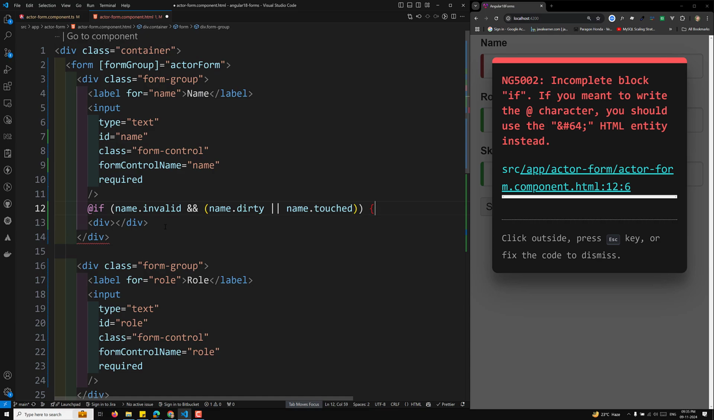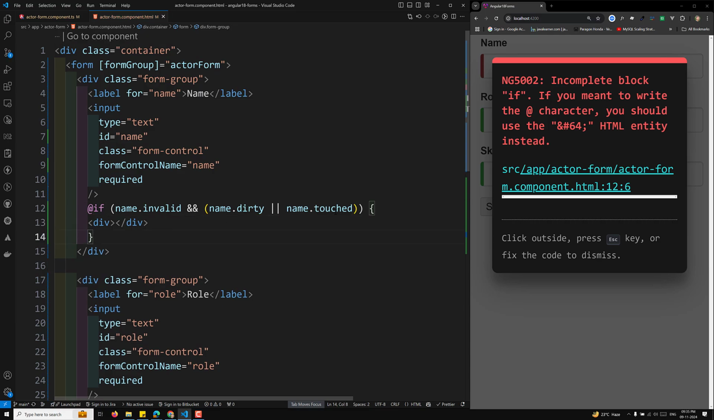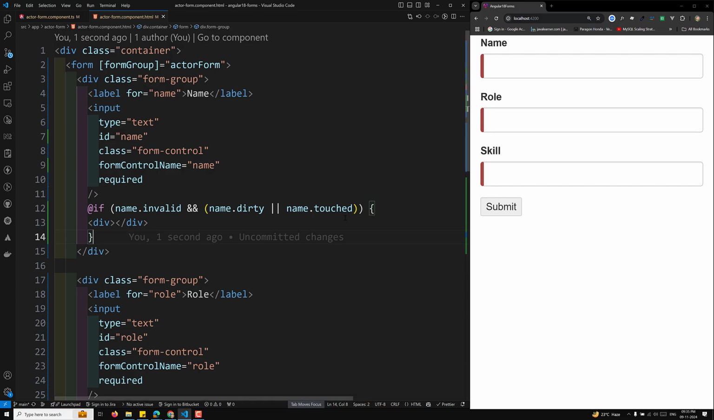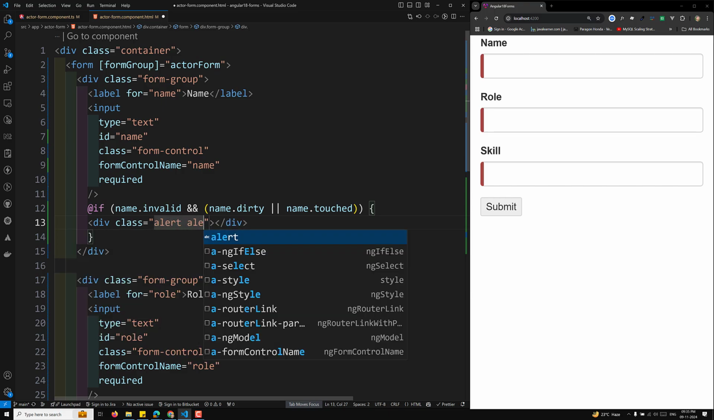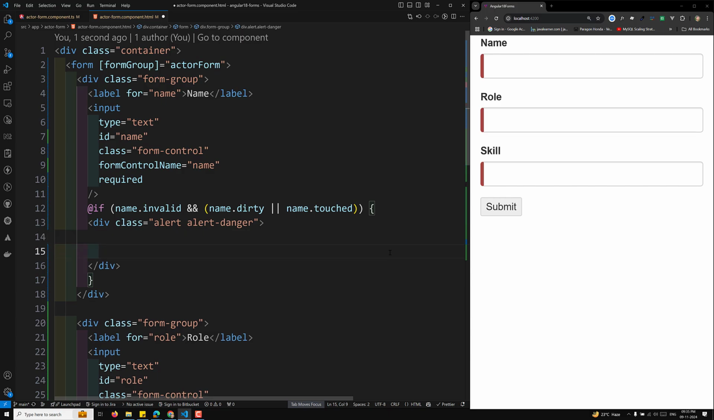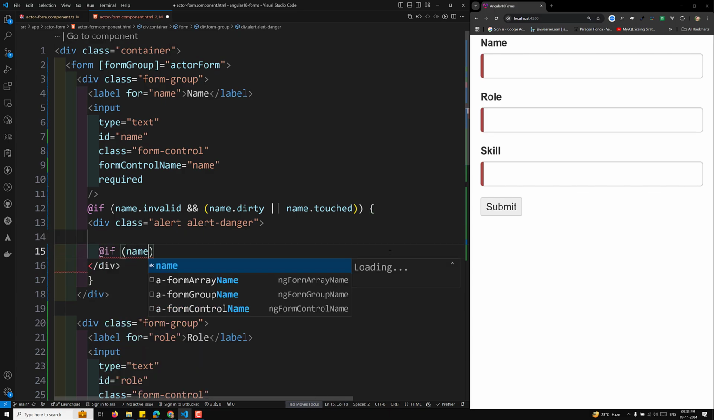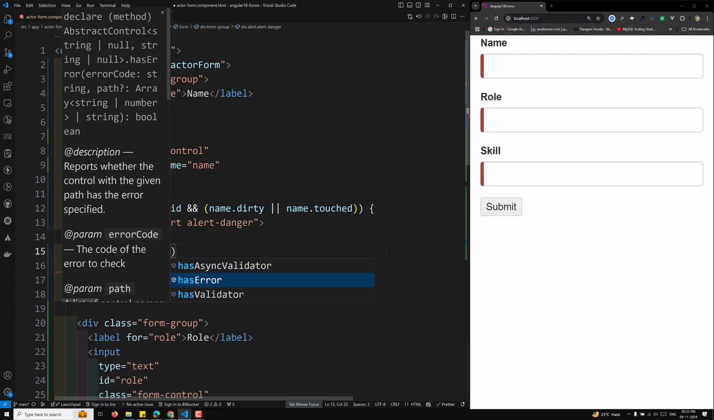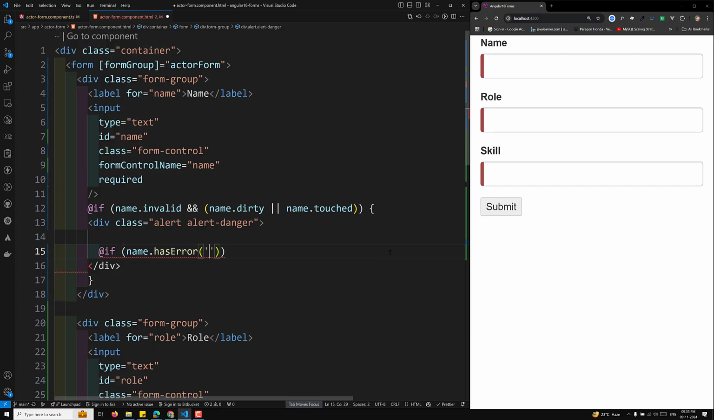So all these errors come under this one, and we can add a class to this one: div class equal to alert-danger. So now we need to show some message. What type of message do we want to show? First of all, if name.hasError of required. First one is required, right?